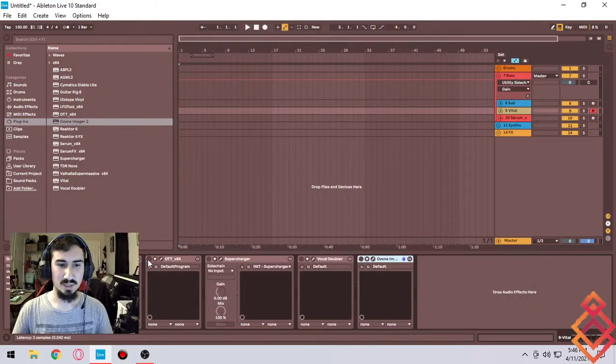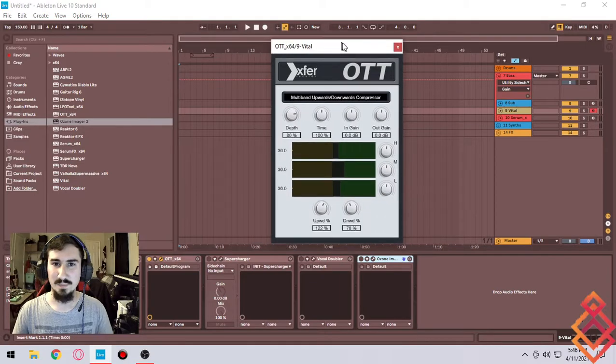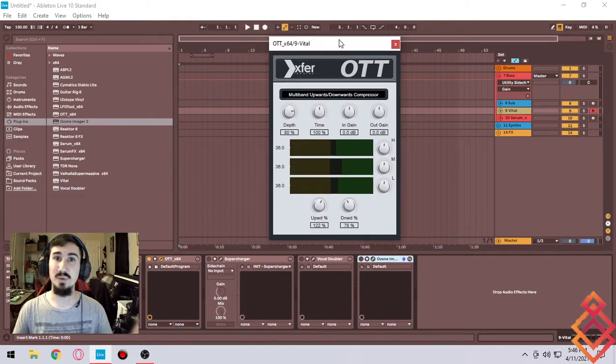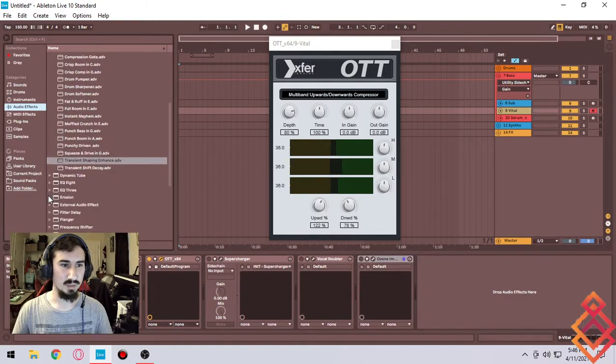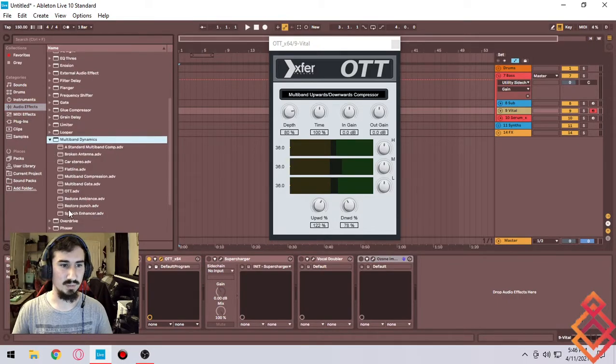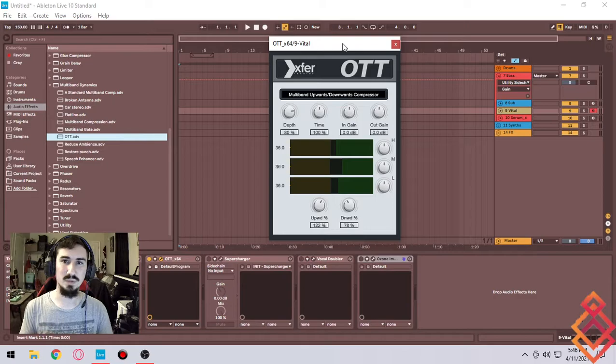Moving on to the next one, we've got the Xfer Records OTT. Now I know a lot of people have seen this probably, or maybe you use Ableton and you are used to the multiband dynamics, the OTT that comes with it. This basically does the same thing. It has a different timbre, and that's why you would use it while you're also an Ableton user.